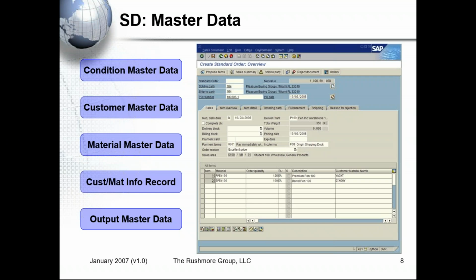and shows the net value. And you also need the customer master data and the material master data, because without these two you cannot proceed further. That's why you also need this master data, that's the customer master data and the material master.